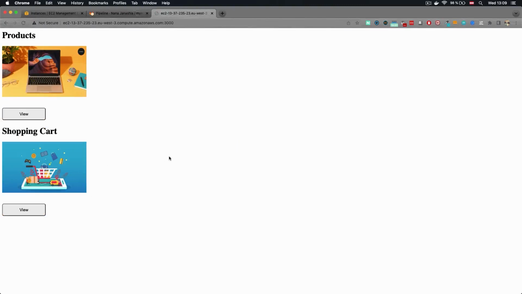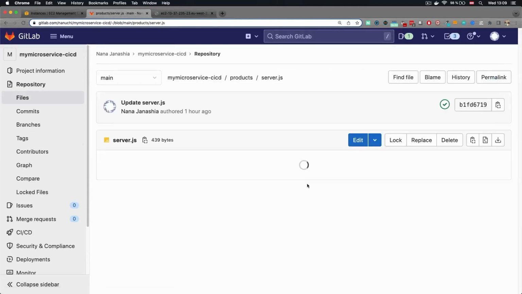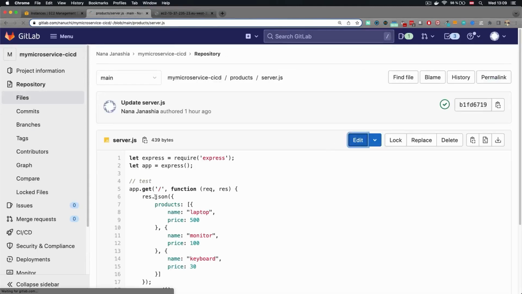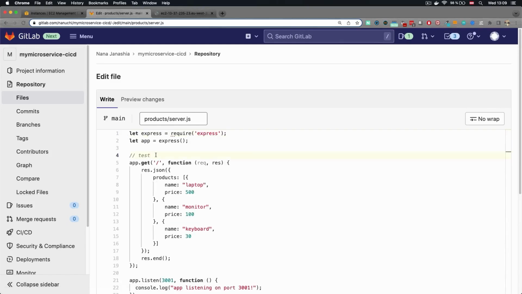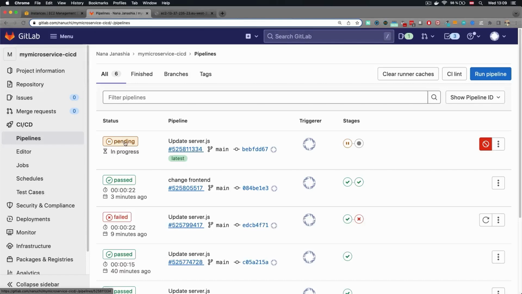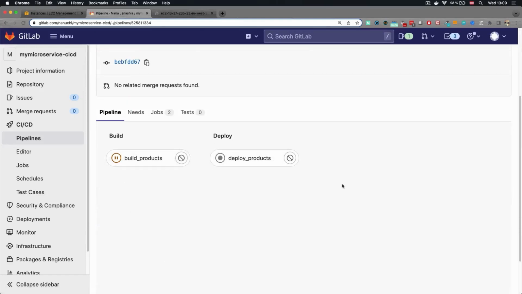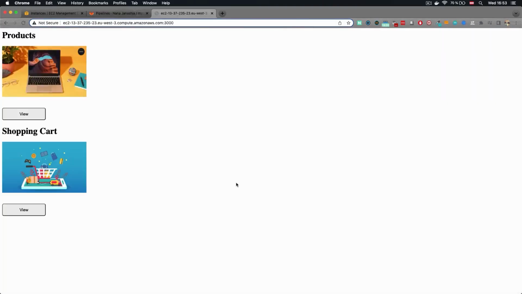Now, products and shopping cart are not deployed yet. So let's go and deploy them. And we're just going to simulate a change in each one. Here, let's just remove the test that we added, commit. A new pipeline is in progress with build products and deploy products jobs. So product service has been deployed, and we can see that both containers are running on the server.